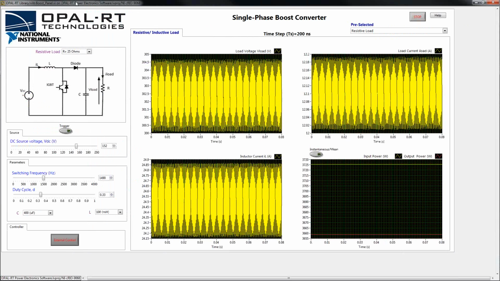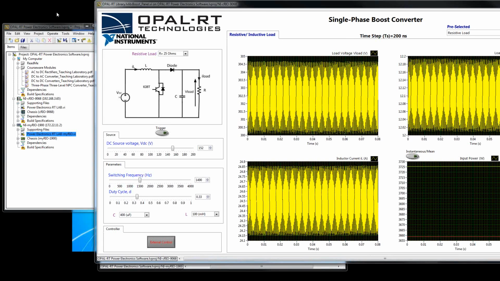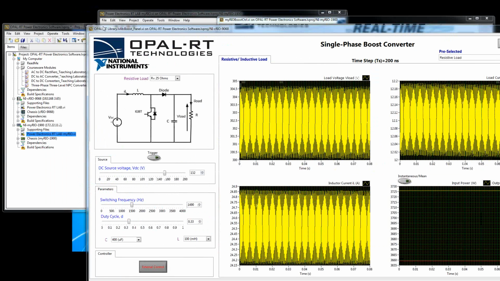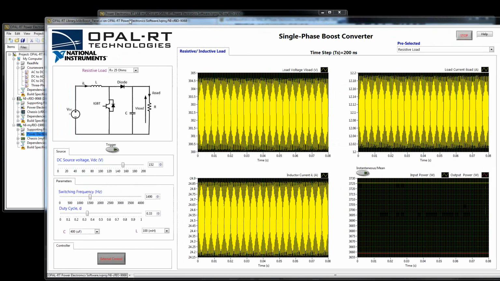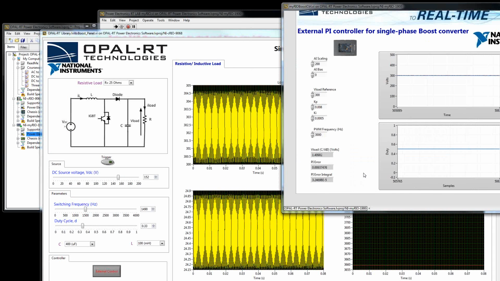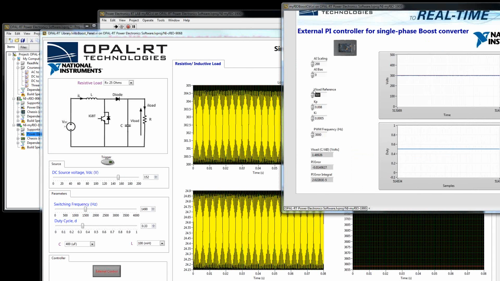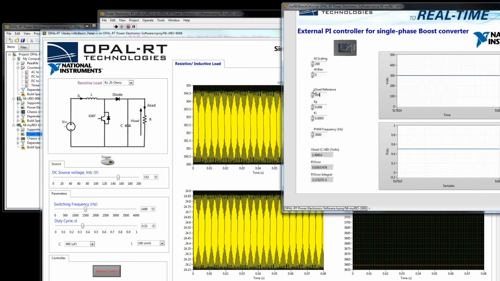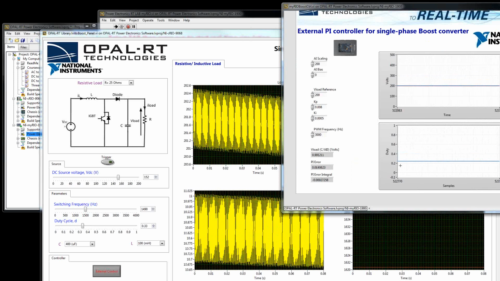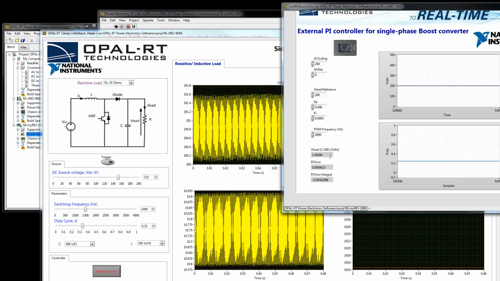If I show both panels at the same time, the control and the converter panels, you can see that if I change the load voltage, for example, to 200, the duty cycle will be adjusted to track that reference voltage. So now the duty cycle is around 25%.